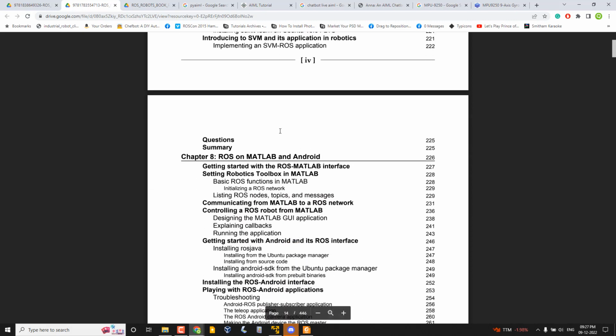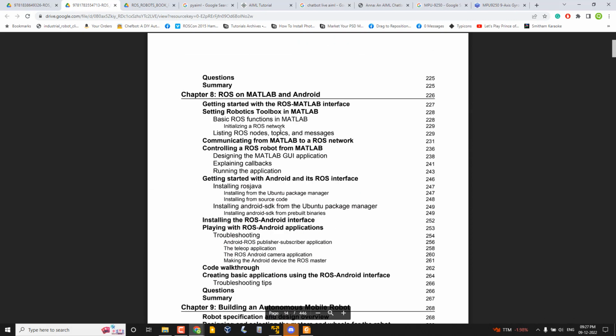Yeah, so chapter 8 was about ROS with MATLAB and Android. It's interesting, and I worked hard to get it done. For ROS and MATLAB, there is a module in MATLAB to work with ROS. If you install ROS on Linux and MATLAB on Linux, you can install the ROS or robotics module in MATLAB, and then you can communicate from MATLAB.